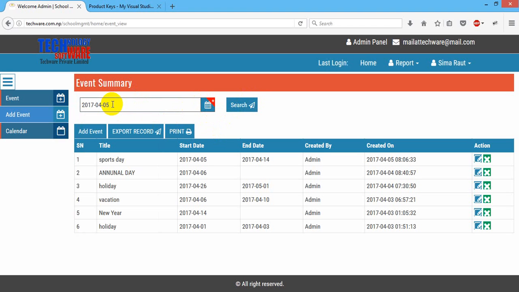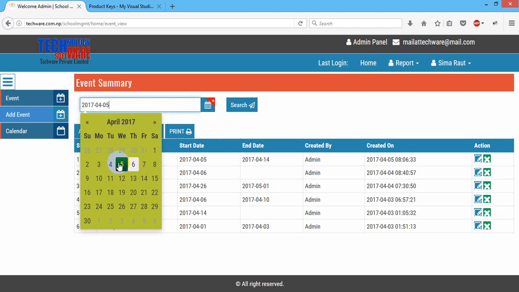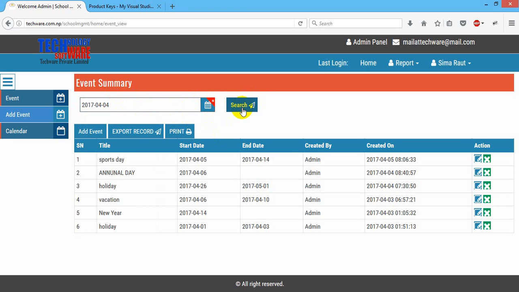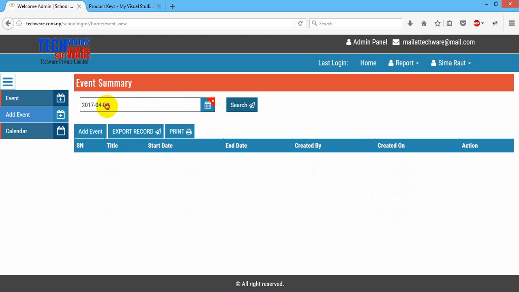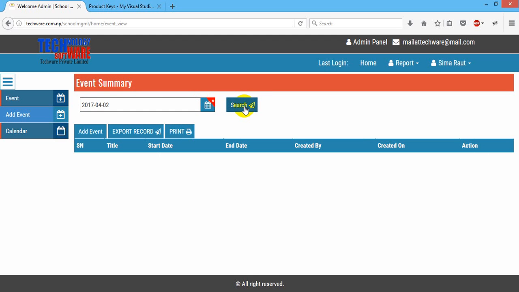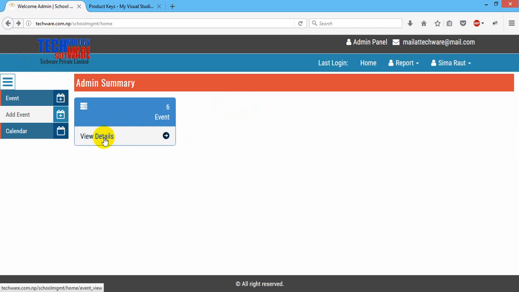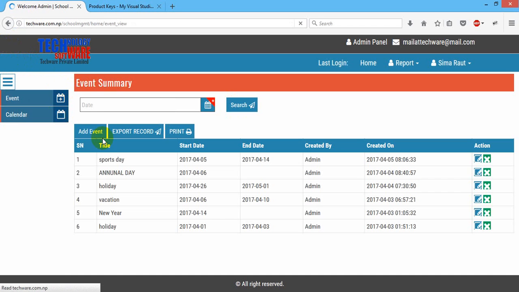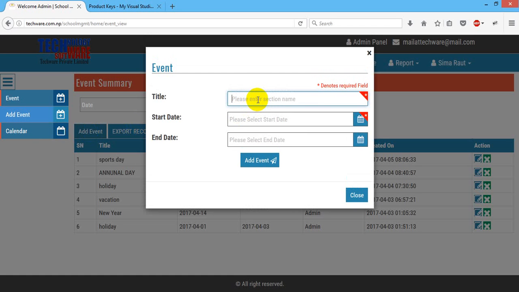If you want to search for any event, you can go to this section and search by date. There are no events on this date. If you go to this date, there are also no events in this section. So I'll show you how to add a new event. You can go from here as well, new details. For adding a new event, you can go to this section, add event, and he or she will add it from here.